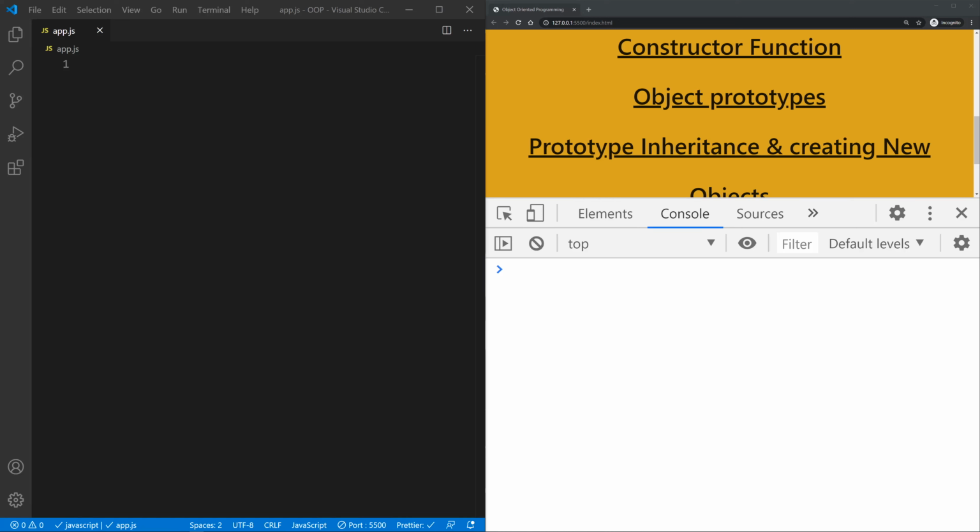Okay, so now that we know about object prototypes, let's learn about prototype inheritance. So how can we inherit prototypes and methods from one object to another? And we'll also create new objects. So let me create here first of all a comment of prototype inheritance. And after that, we'll create new objects. Okay, so let's start with the prototype inheritance.